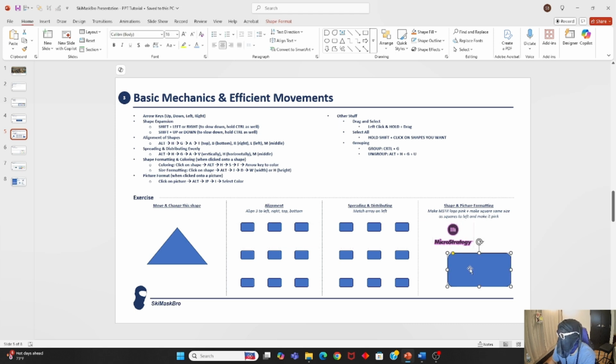And for this square, I want to make the same as this. So what we're going to do is we're going to click on the shape that you're trying to mimic.